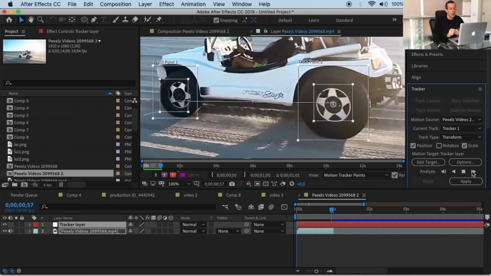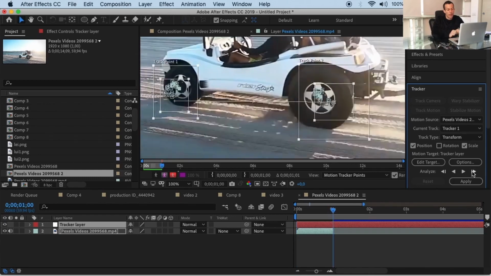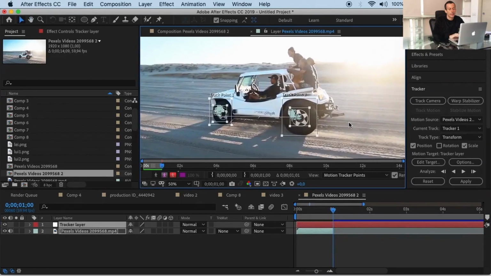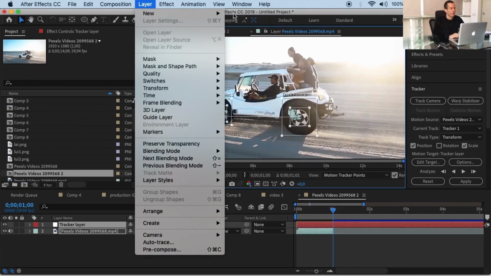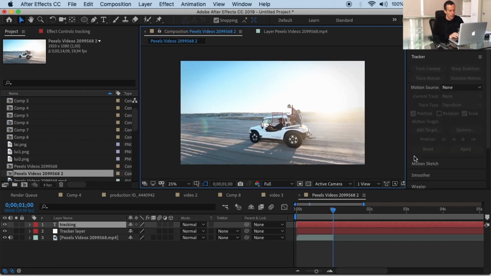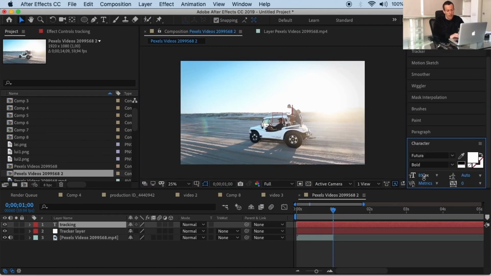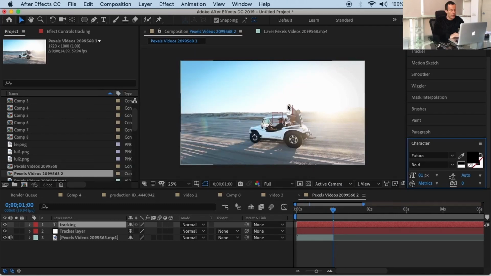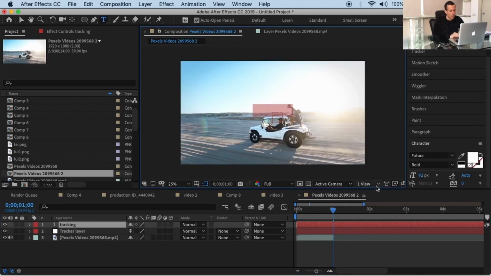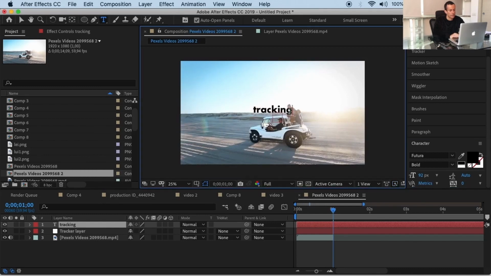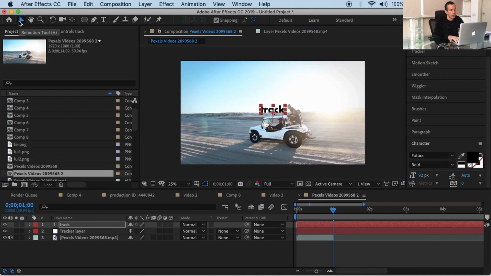Okay, now we have to create the object we would like to have for the tracking, for example, a text or a logo type. In this case, I create just a text frame, Tracking. I choose character with black color so it's visible. Futura bold. So tracking with black color. Okay. Or track also.